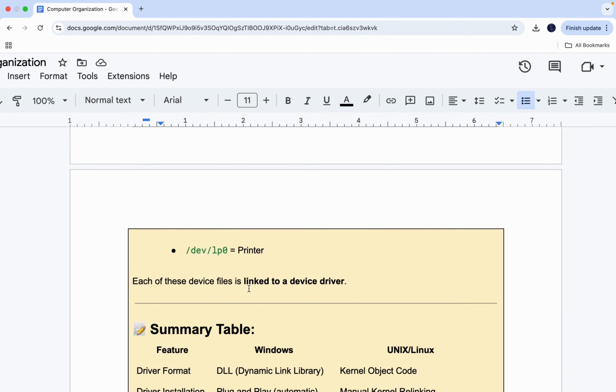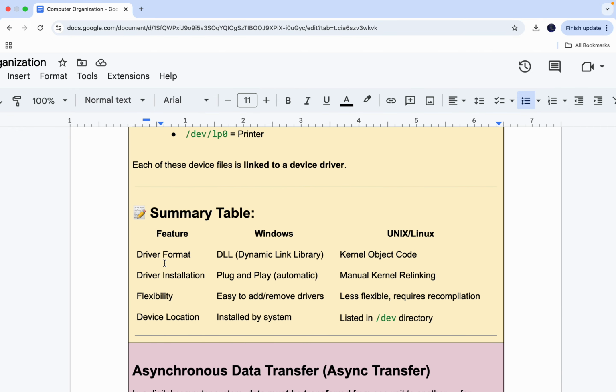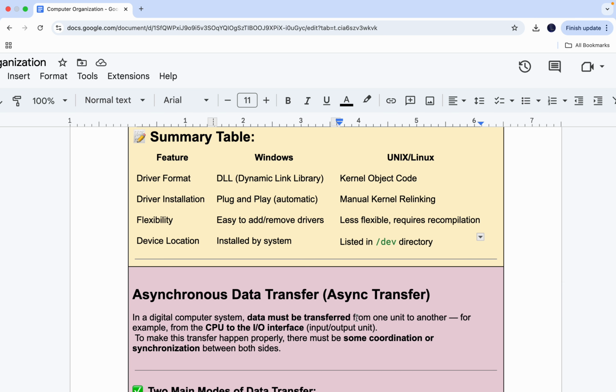For example, /dev/sda for the hard disk, /dev/printer. So the summary table: driver format, for Windows DLL, dynamic link library, and for Unix, kernel object code. Driver installation, plug and play versus manual kernel relinking. Flexibility, easy to add and remove drivers versus less flexible, requires recompilation. And device location, installed by the system versus listed in the dev directory.